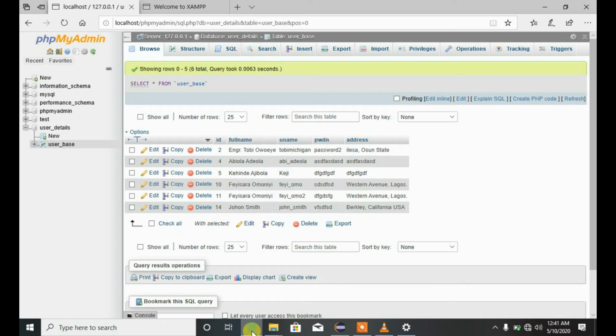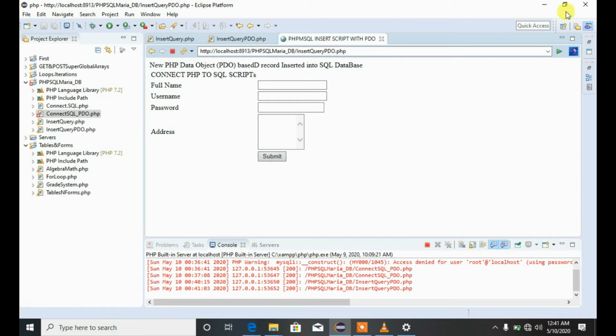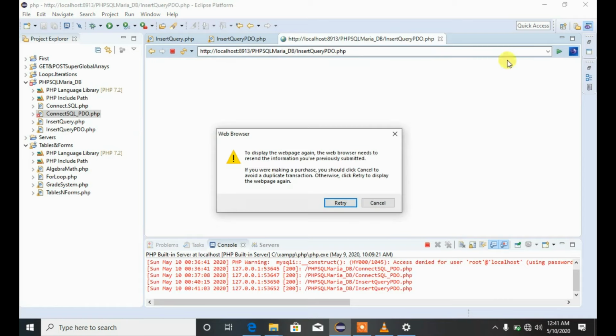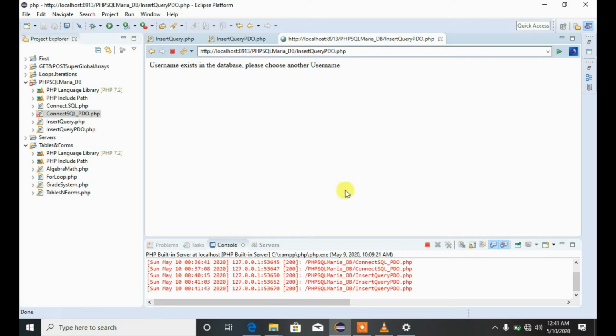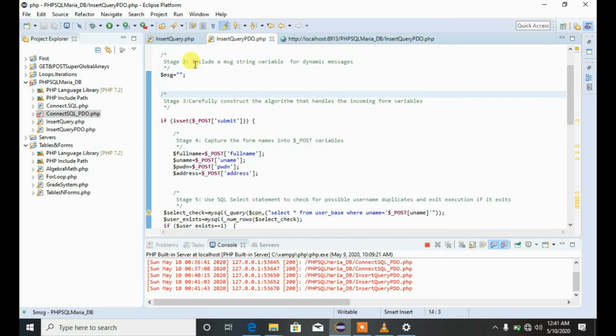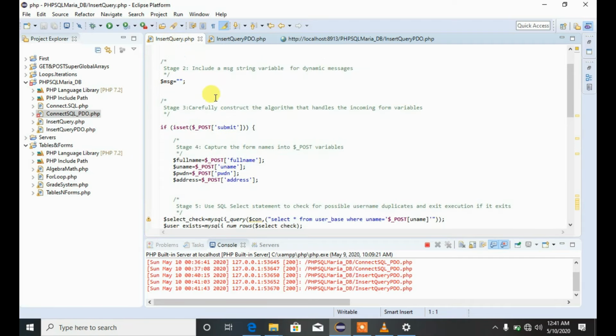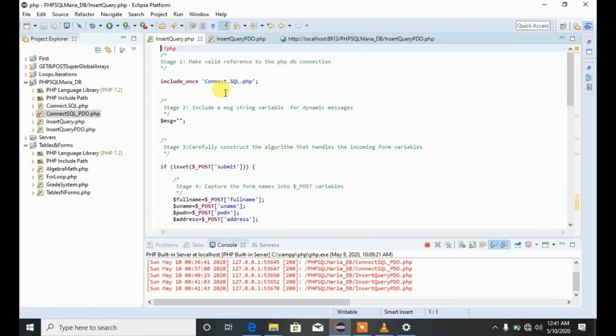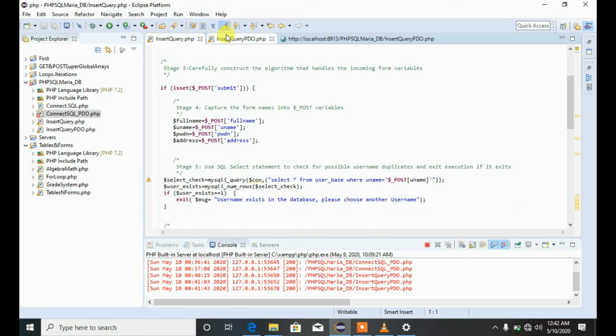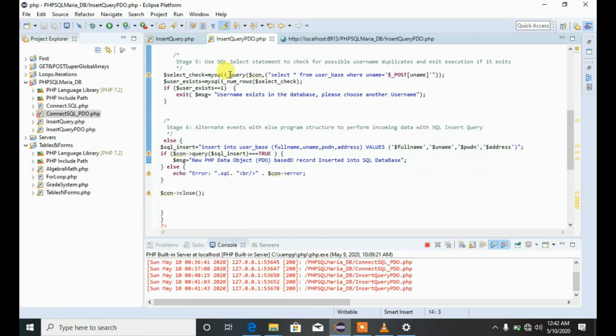Now if you flip back to this script and try to reinsert that record again, you see it's going to give you: username exists in the database, please choose another username. So successfully we've been able to see how to insert procedurally, if that is correct, and also in an object-oriented style.